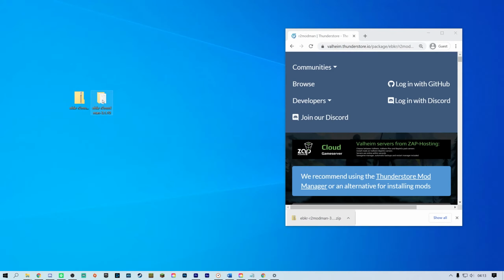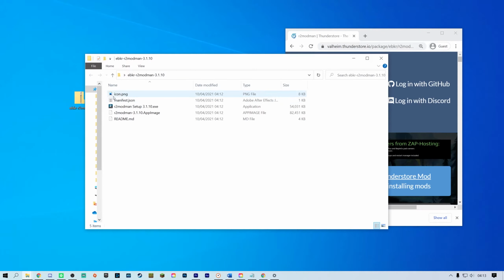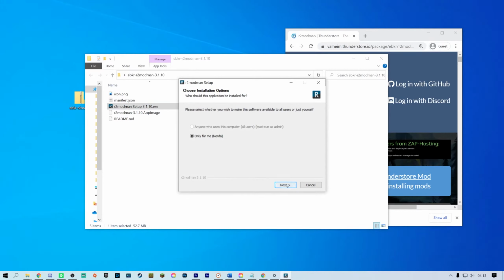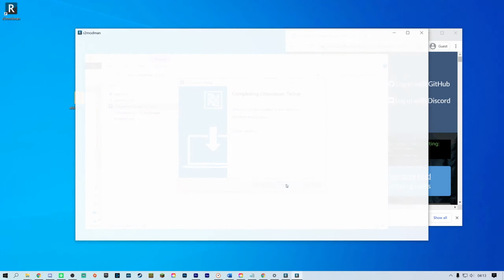Run the R2 Modman setup 3.1.10.exe and follow the on-screen instructions. Run the program called R2 Modman on your computer.